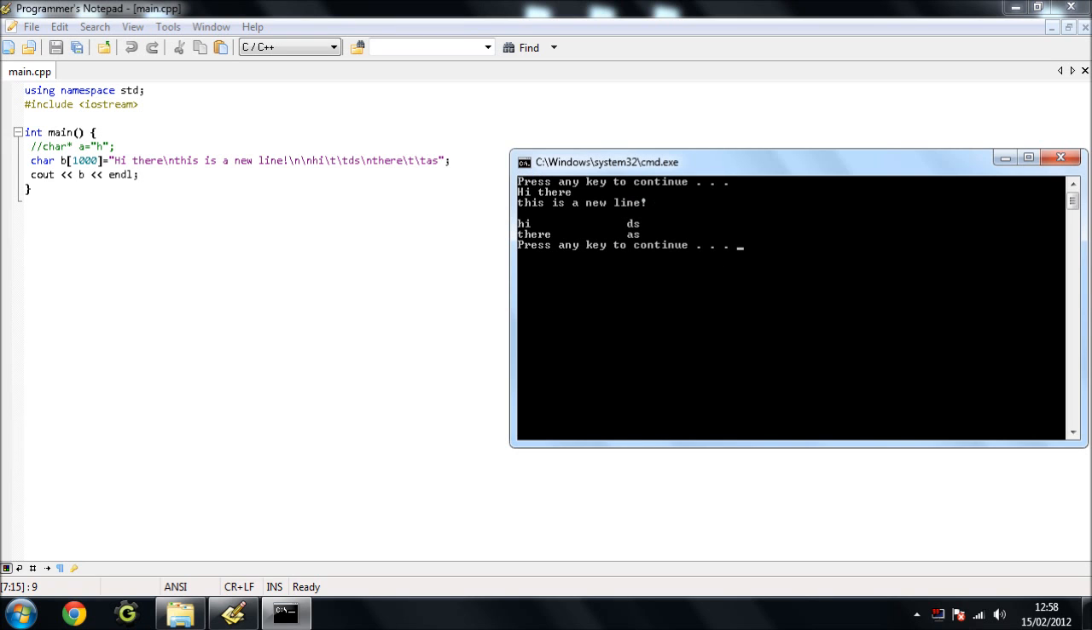So what we've got is it's printed out our hi there, which is fine. We've got our new line, just that. Then we got this is a new line, which is good. Then we've got 2 new lines, 1, 2. Then we've got hi, 2 tabs, so it gets it in line with the same place.